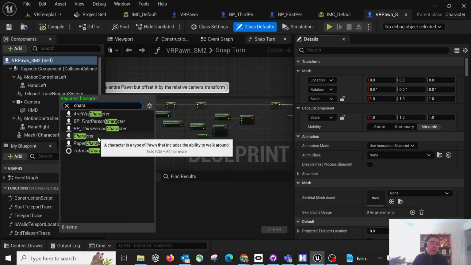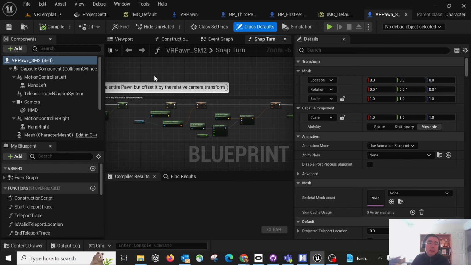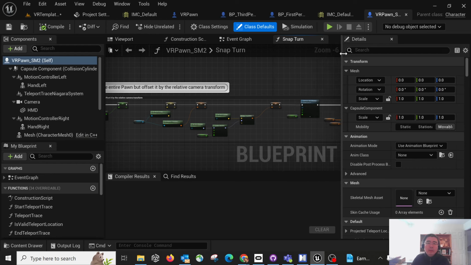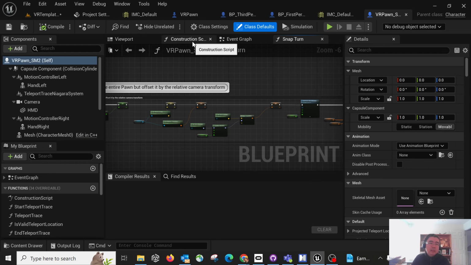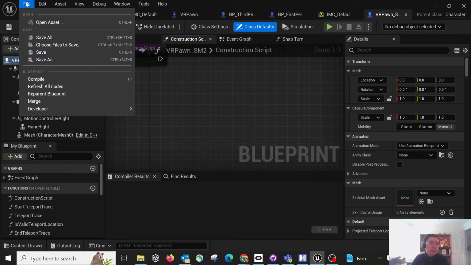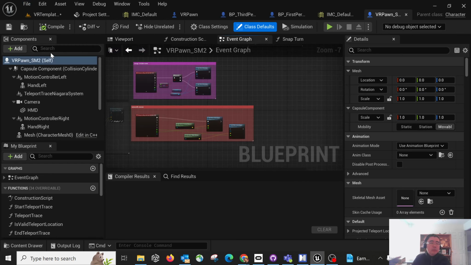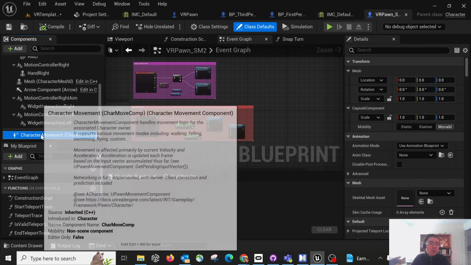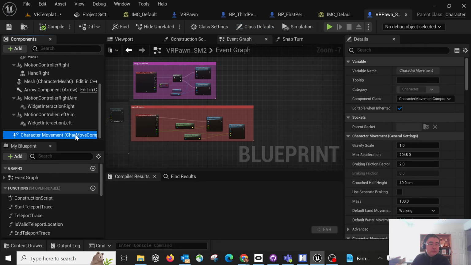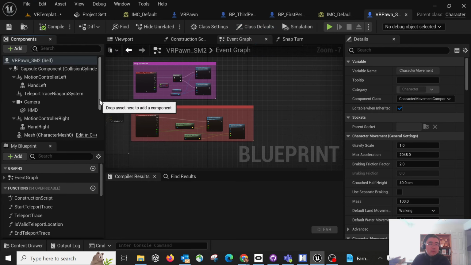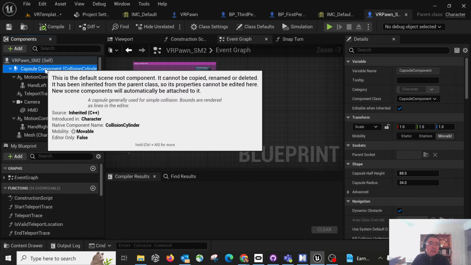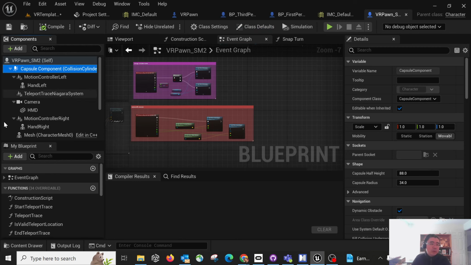But if you switch parent to character, it has the default movement component, so it's pretty convenient. Another way you can switch parent is one of the functions called class, but anyway, I usually just go here and reparent the blueprint. Once you do that, it will add this new component at the end, called character movement. It also creates a new root to host everything else.